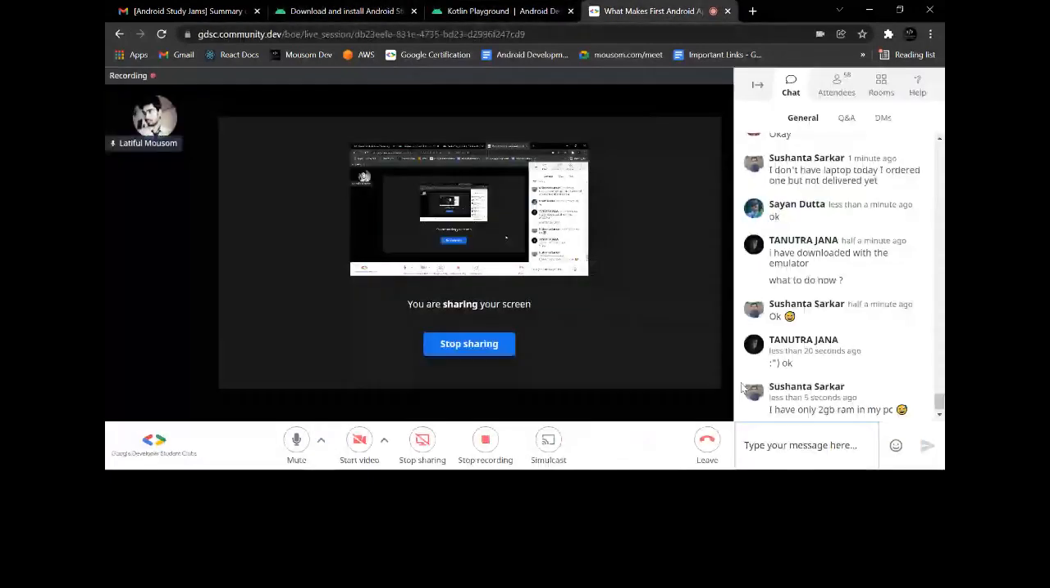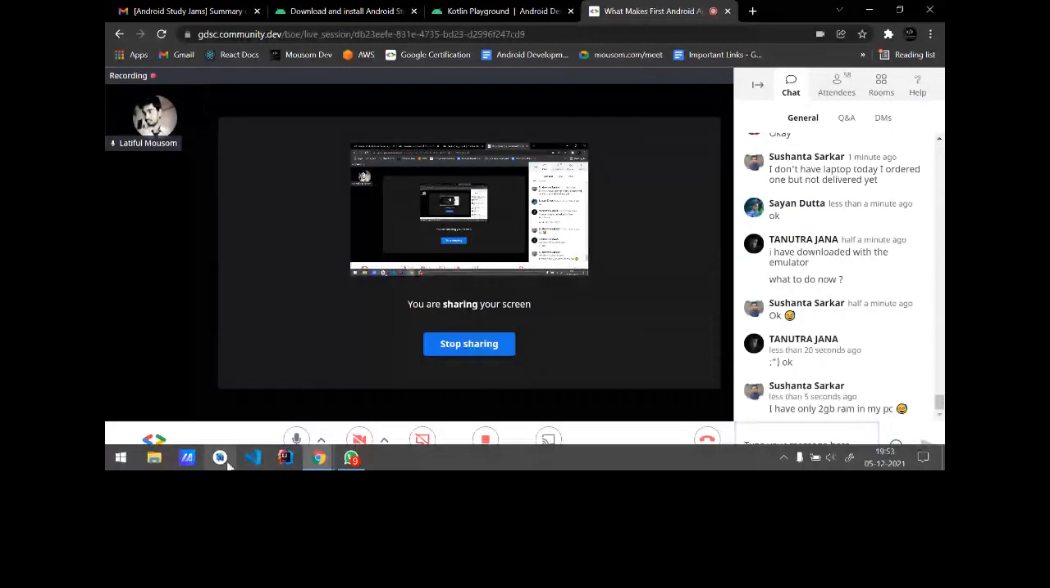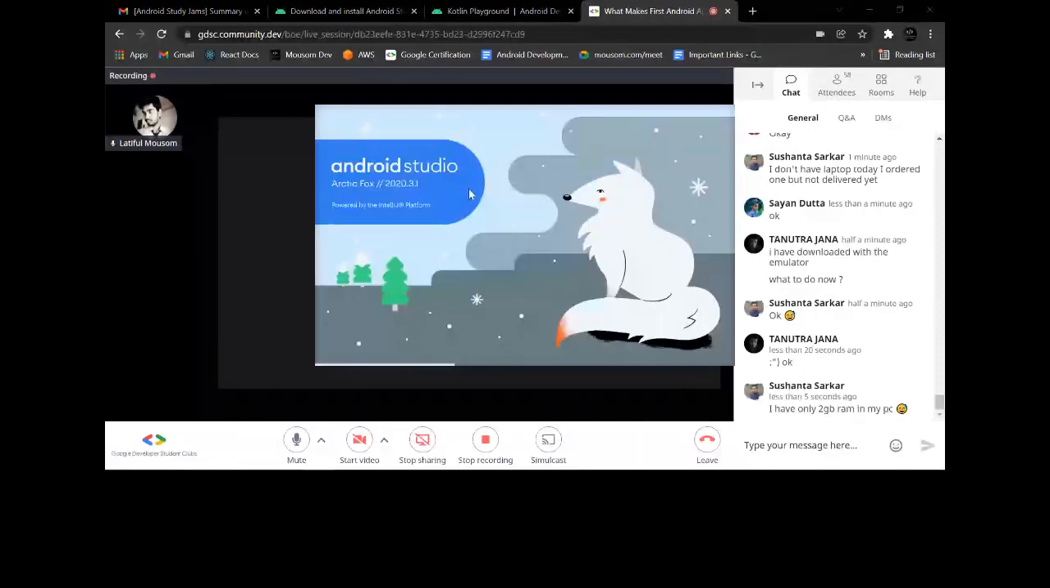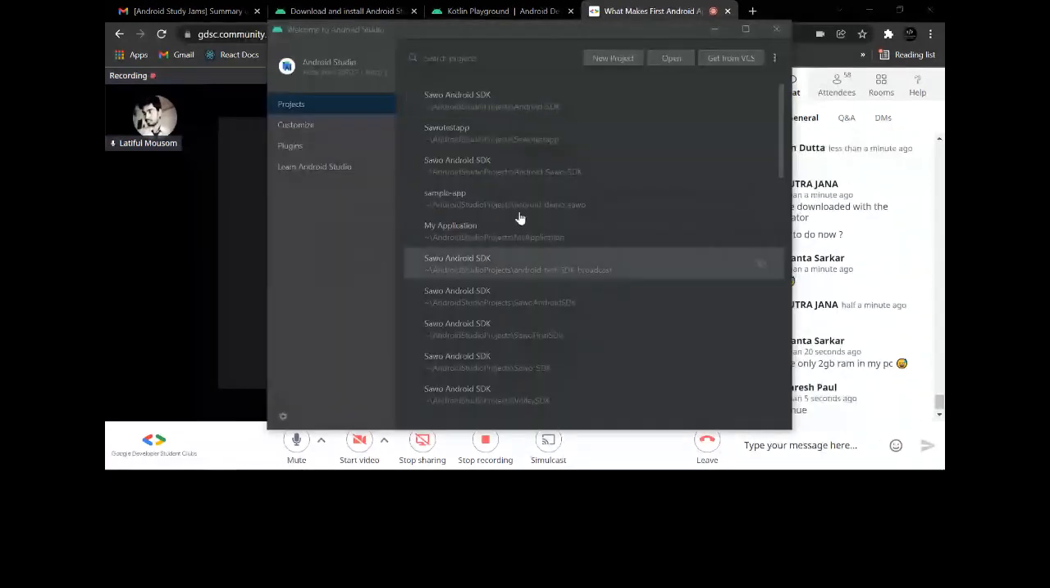So after I have 2 GB RAM. No, 2 GB RAM, it's not possible to run Android Studio. So this is Android Studio. When you first open it, it may look a bit different. There are many projects for me, so that's why it's showing. For you, it will be blank. Just make sure that you are on the project pane and click on New Project.